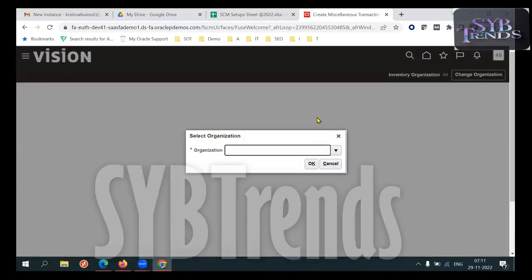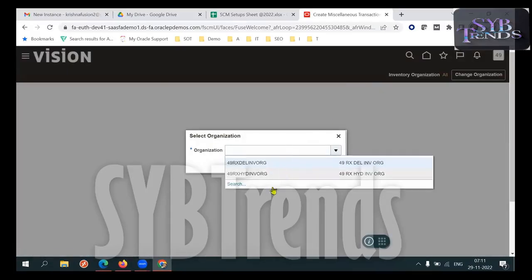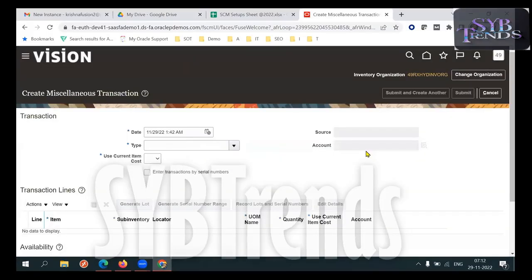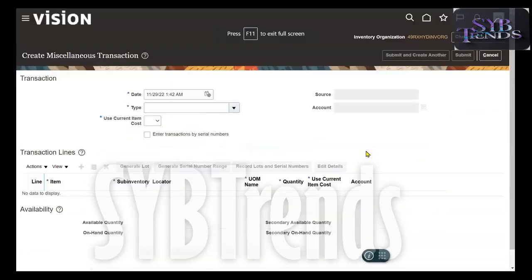Click on create miscellaneous transaction. Yeah, you see, I should be able to see two inventory organizations. It's because of the data access. Okay, I'm selecting one organization. I want to perform transactions under this organization. The first transaction that I want to perform is miscellaneous receipt.